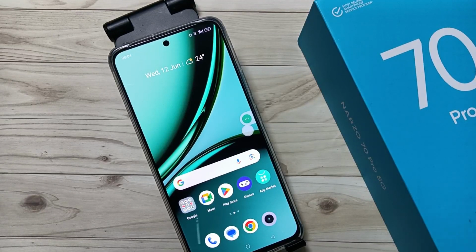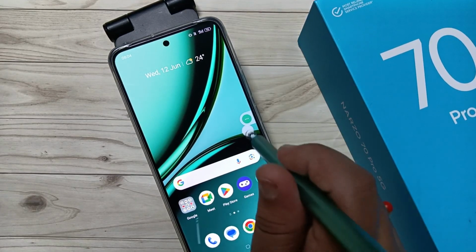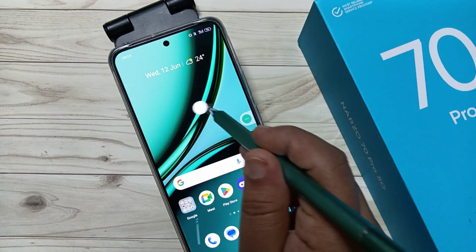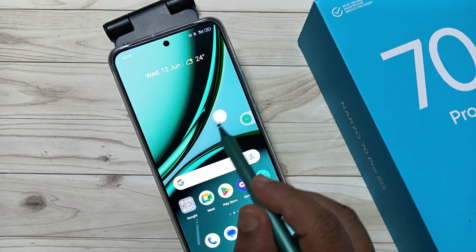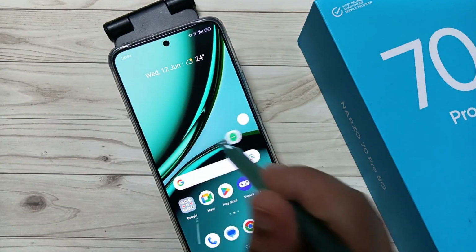So today in this video I am going to show you how to enable or how to set up the assistive ball in this device. So here you can see this is the assistive ball. Now I will show you how to enable and how to set up this assistive ball in this device.